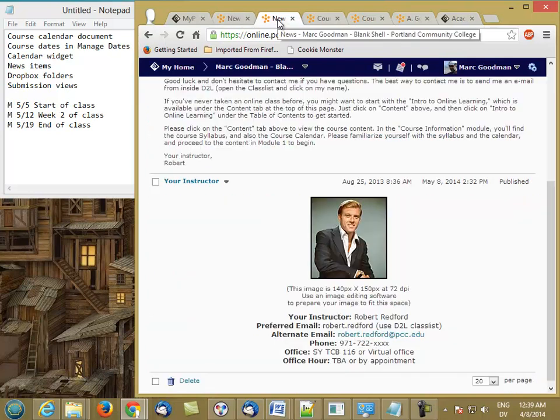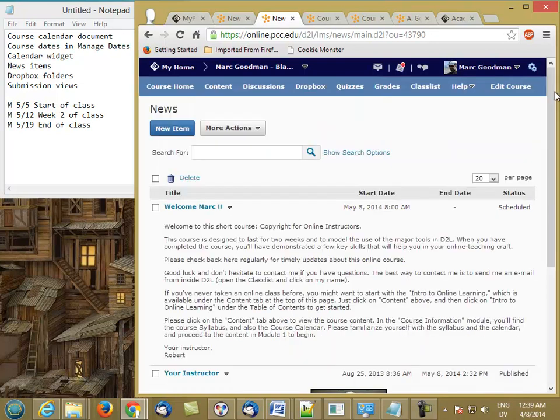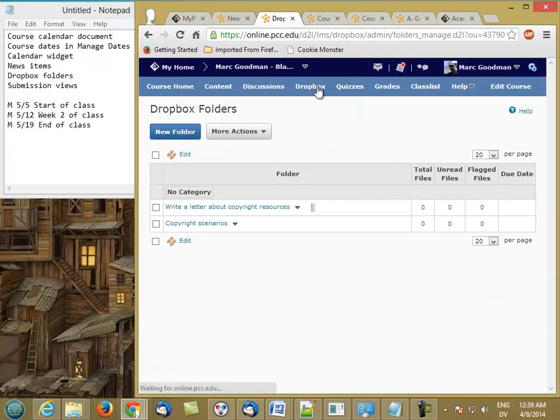So back to our mini course. We've done the course calendar document, manage dates, calendar widget, and news items. Another place that you should look is in the Dropbox. The Dropbox actually has 3 dates available.